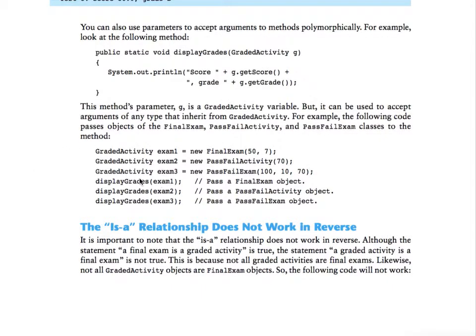Okay, now here's the deal though. You can only use methods associated with graded activity for G. And in this case, set score, get score, and get grade are fine.